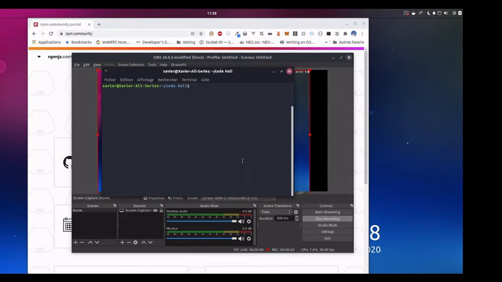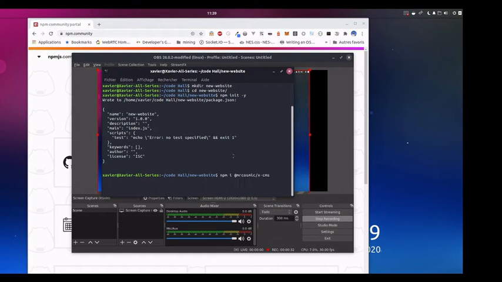So here I'm creating a project. Let's call it a new website, and go into that folder, init your project with npm init -y for fast setup. Now paste the command into your terminal to start the installation process.